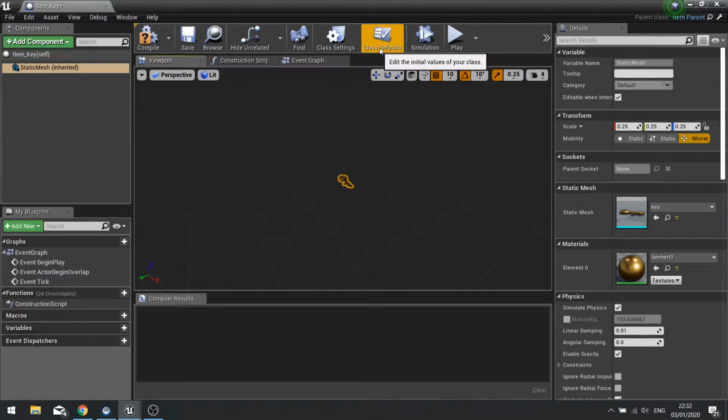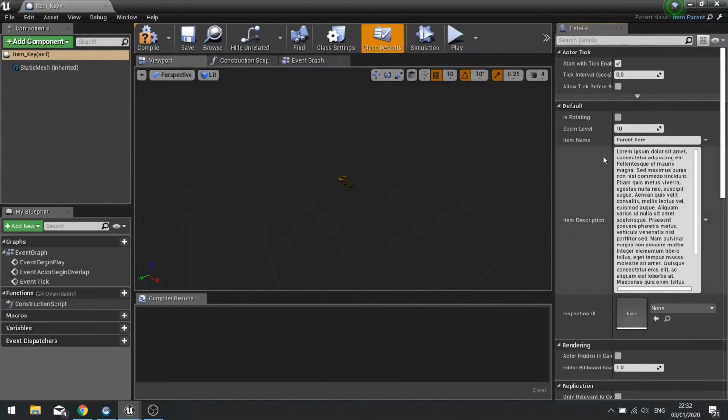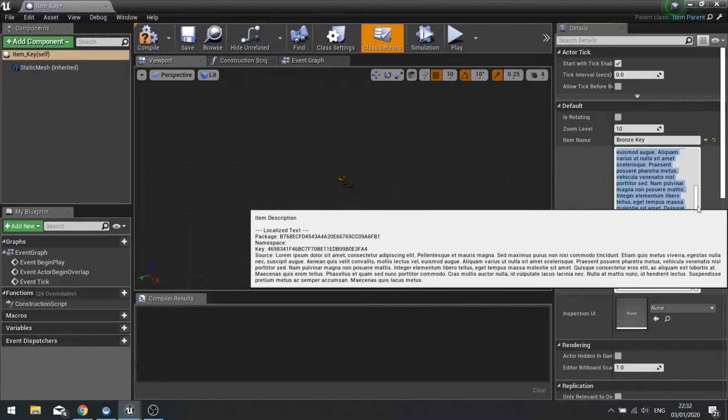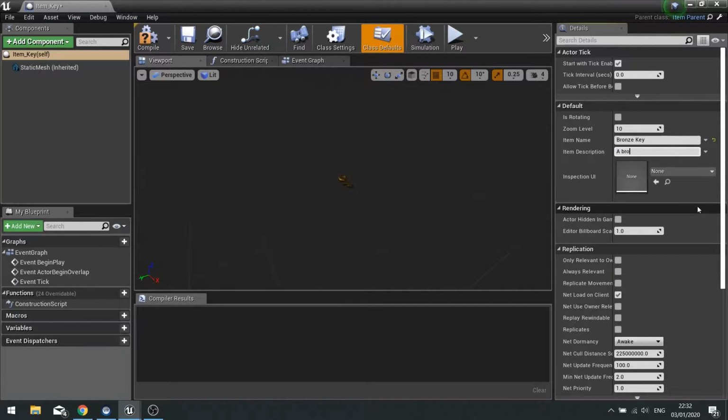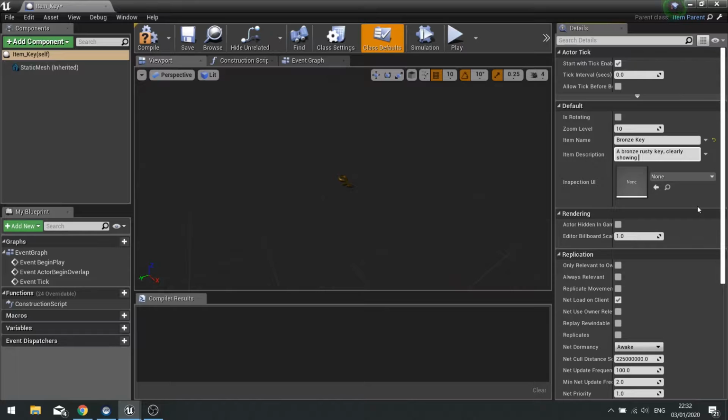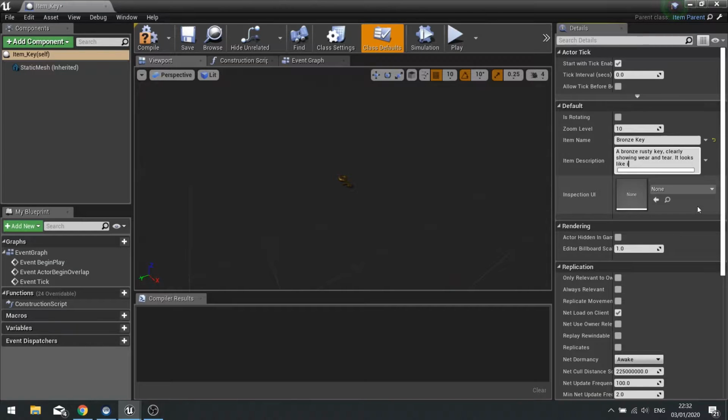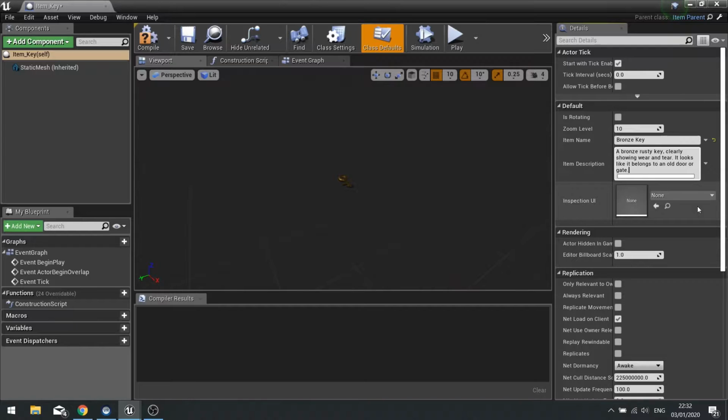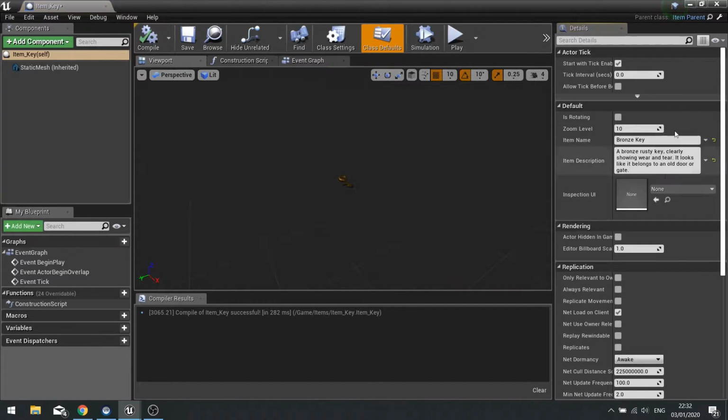Then we're going to go to the class defaults and look at the default values here for the variables. So item name here we can call bronze key, and in my description here I can just type whatever I like. So I'm going to go a bronze rusty key, clearly showing wear and tear. It looks like it belongs to an old door or gate. That'll do. And we can click compile. Okay, so we've got some values there we can leave as is.